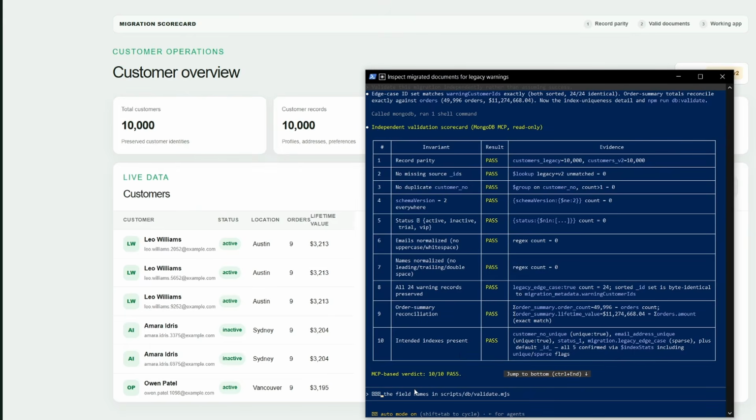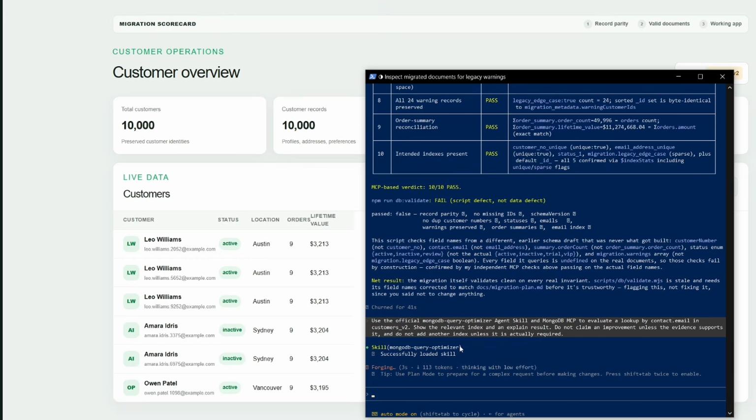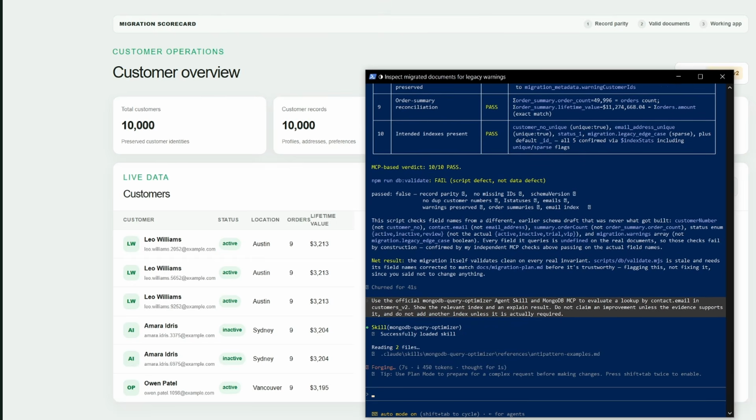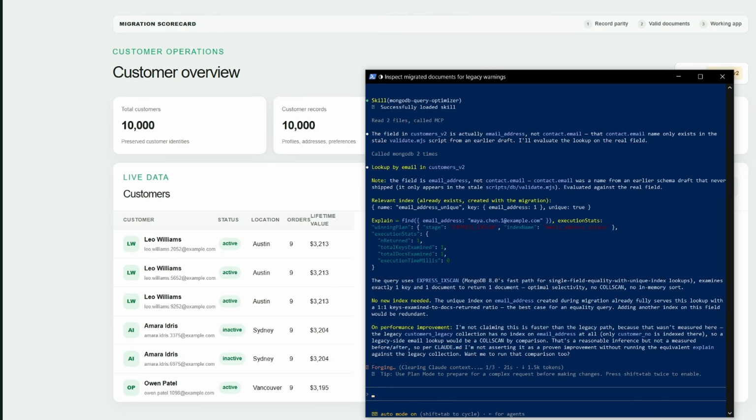Finally, what I'm going to do is actually use the measured optimization evidence. And this is where I'm going to send in this prompt that will use the official Mongo query optimizer agent skill, as well as the MongoDB MCP. This is going to help us use this skill to check a real lookup against the new contact email index. This explains the output confirmation that the index is being used. And then I'm going to show the evidence rather than inventing a dramatic speed multiplier, as well as the things that the demo didn't measure.